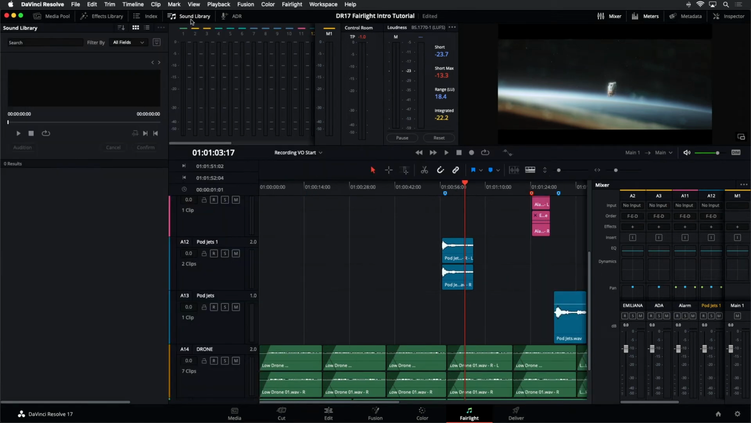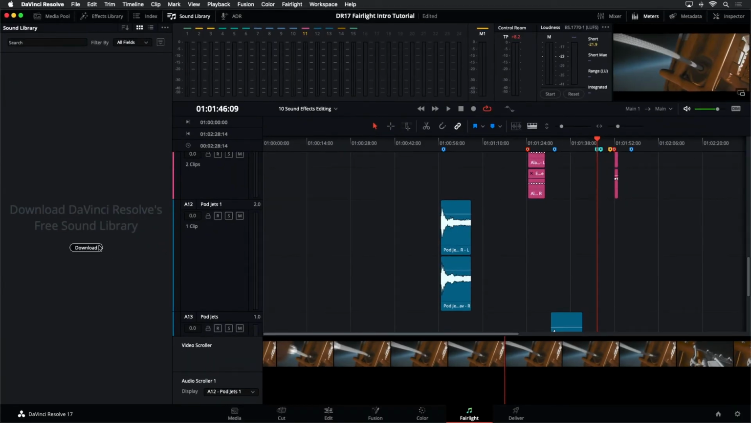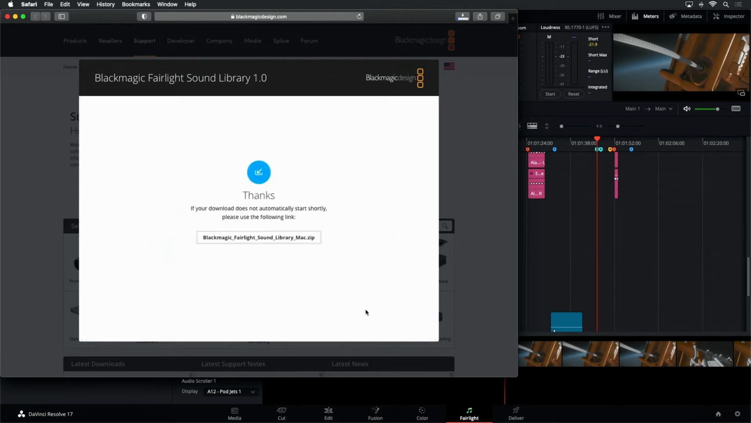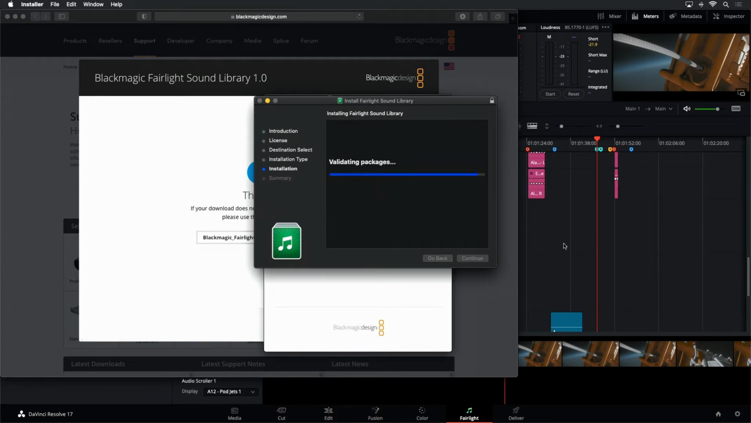Up here at the top, if you select Sound Library, you'll see that that is the new panel here on the left-hand side. Now, if this is the first time you've ever used DaVinci Resolve on your system and you've never downloaded the free Fairlight Sound Library that comes with DaVinci Resolve, you can do that right now by clicking the button to download it. Once it downloads, you fill in the information and download it. Then you install, and the next time you open DaVinci Resolve, you will have the sound library ready to search, with over 500 Foley sound effects that you can use within your projects.